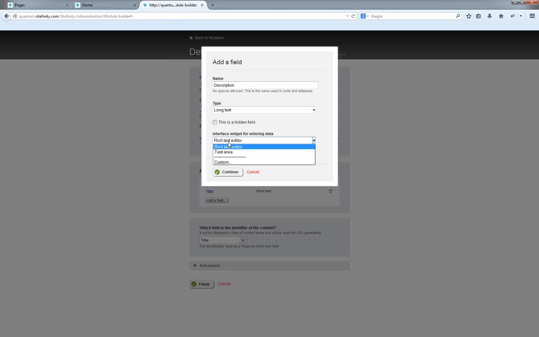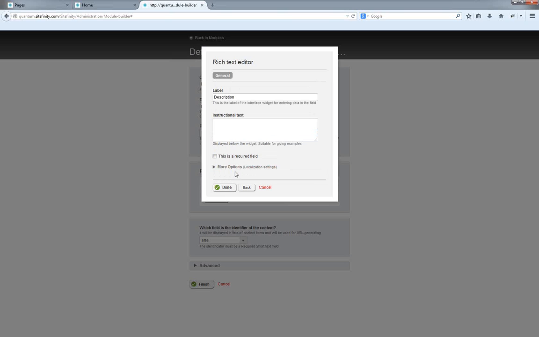You can choose what interface you like to use for entering the data. For this, I will use maybe a rich text editor, and there we go. I can make this field required if I want to, so that nobody can create a new reseller without necessarily filling out that field.